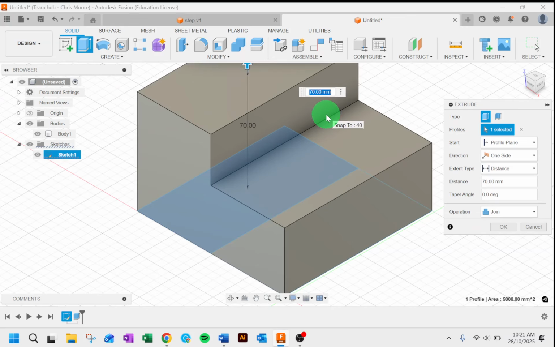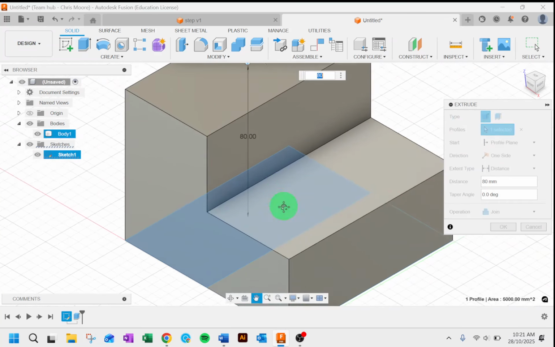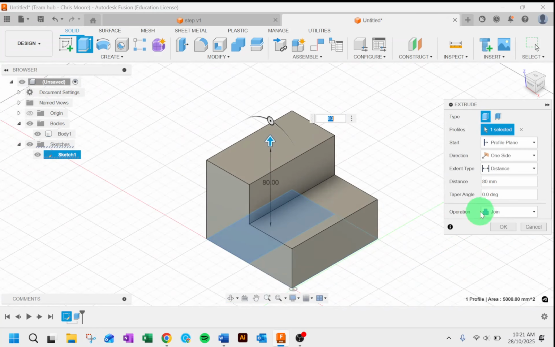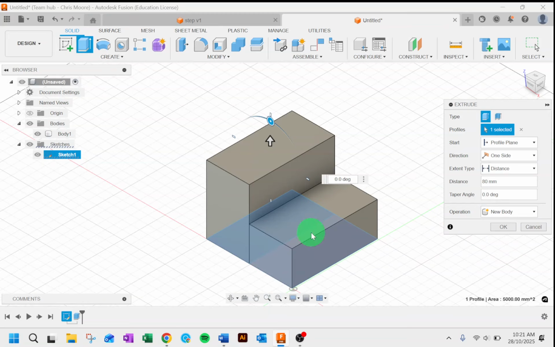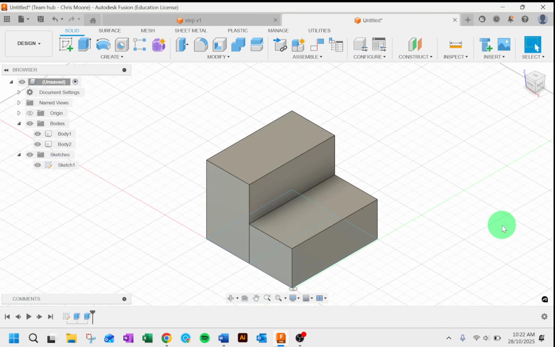Let's go up 80. And I'll zoom out a little bit. And so you can play around with these, changing the distance. You can change around if you want it to taper, where you can change the taper angle here or here. It will default as a join. If I wanted these as different material types of step, I'd change that to a new body. So this could be maybe concrete, this one could be brick. And then when I'm happy with the end result, I'm going to go okay.